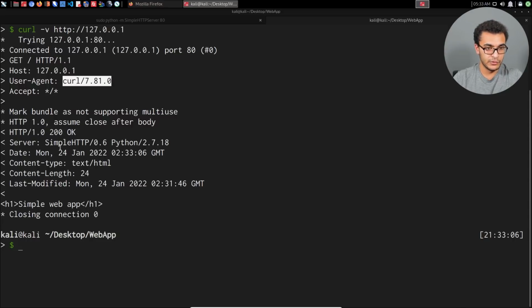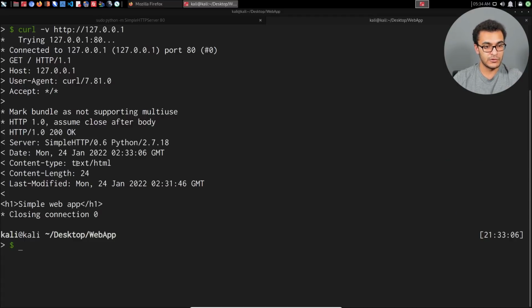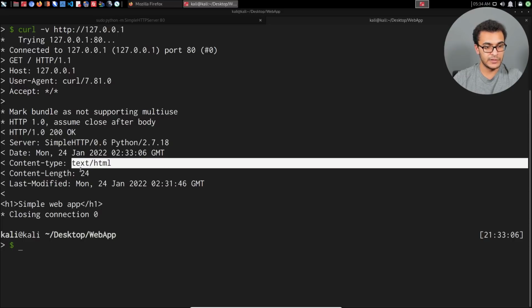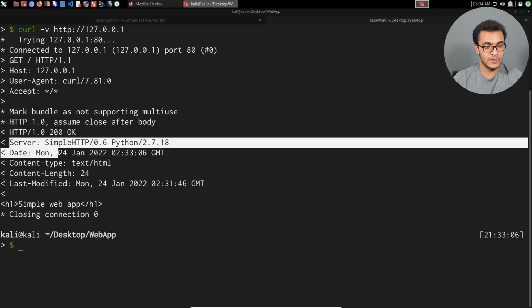And then, of course, the response is as follows. So you can see the status code is 200 OK. So that means it exists. The server is SimpleHTTP, SimpleHTTPServer 0.6, Python 2.7.18. So again, if I was doing this remotely, this would tell me what's running on the server side of things. And of course, you then have the content type, text/html, the content length, and these, of course, are going to be your HTTP headers because, as you can see, they contain colons.